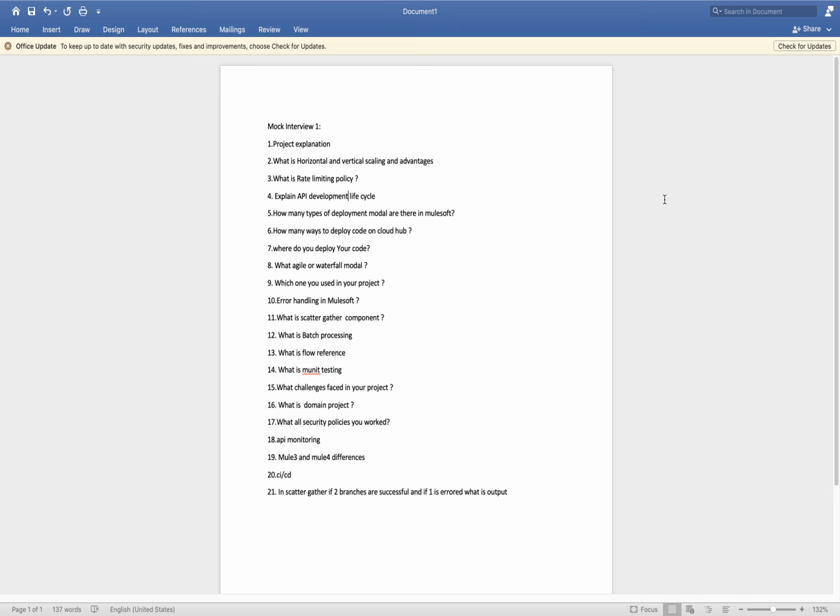What kind of deployment model are you using in your project? We are using CloudHub, Ravi. Okay, apart from that, what all deployment models do we have in MuleSoft? Other than that, we have the on-premise model, and we have RTF, and we have the hybrid model as well. Do you have any exposure to other deployment models? I have experience in CloudHub, and I have experience in on-premise as well, but we didn't implement it in our project.